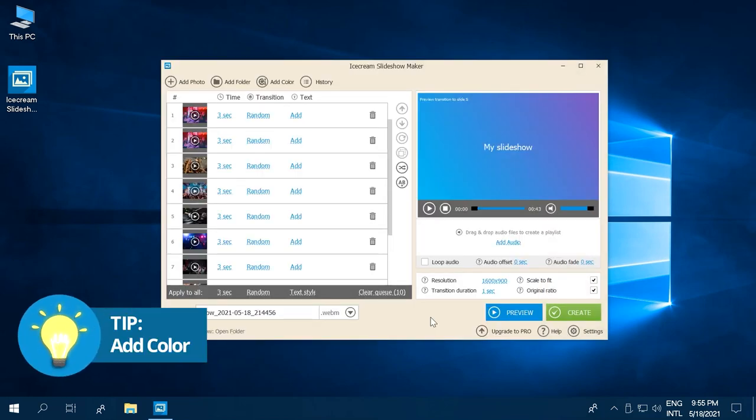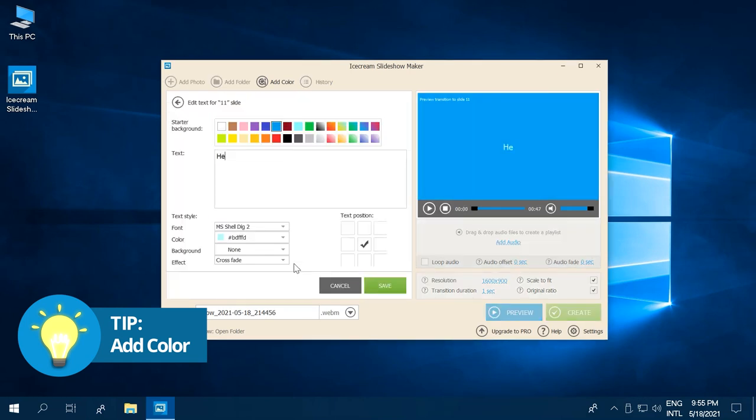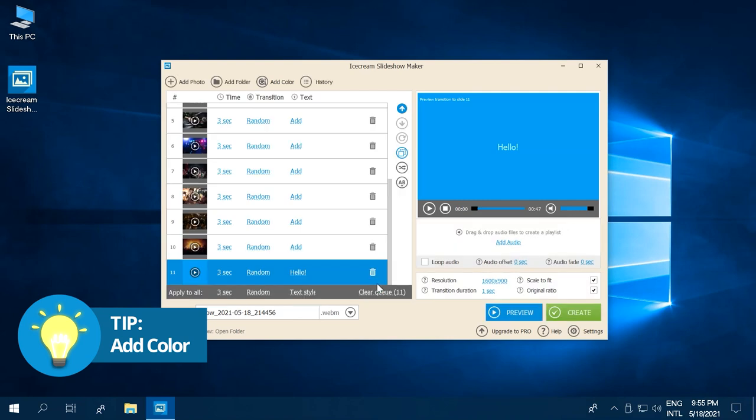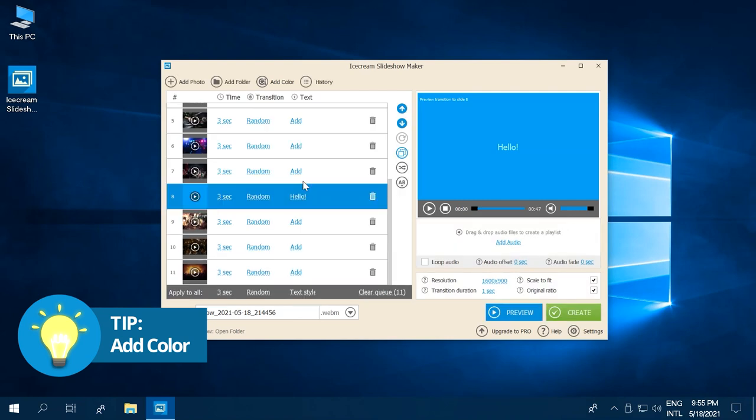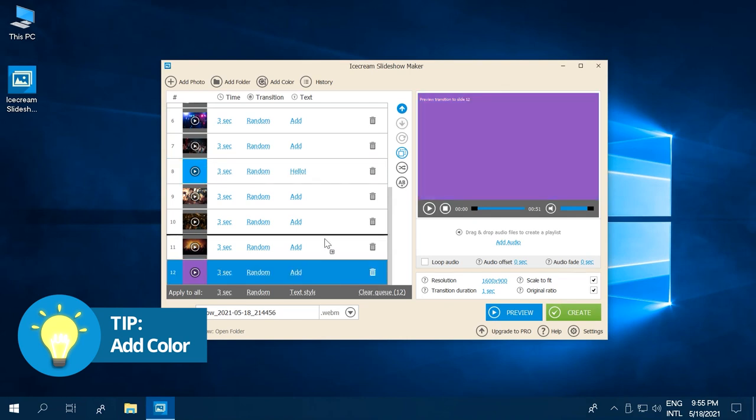Here's a tip. The Add Color button adds a new slide with a bold color or gradient. This is a very useful option, as you can add text to those slides to create headings or chapters in the slideshow. Or you can use this feature to add a description in between slides.